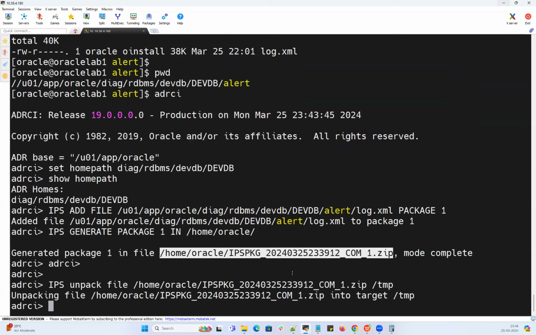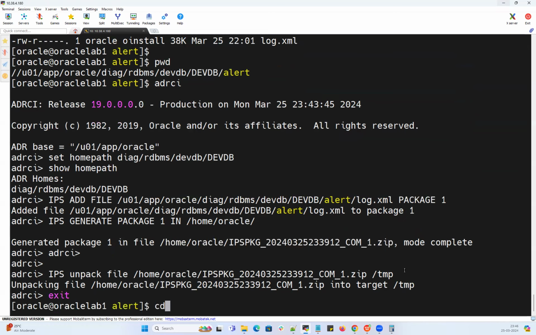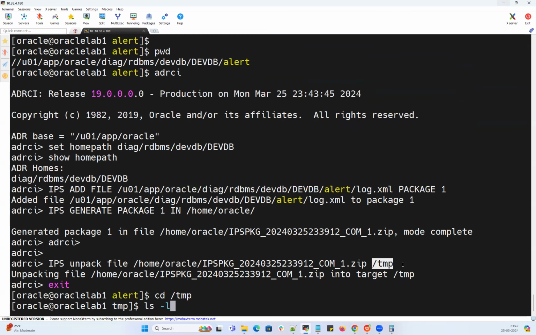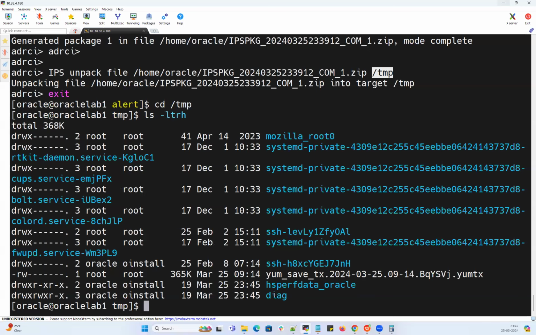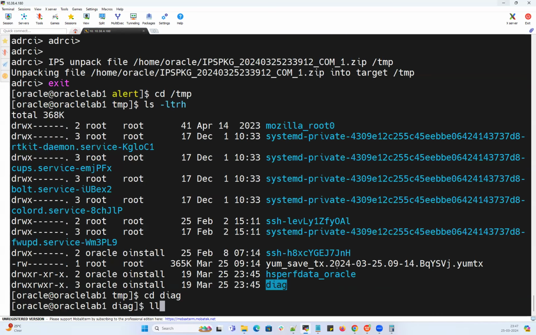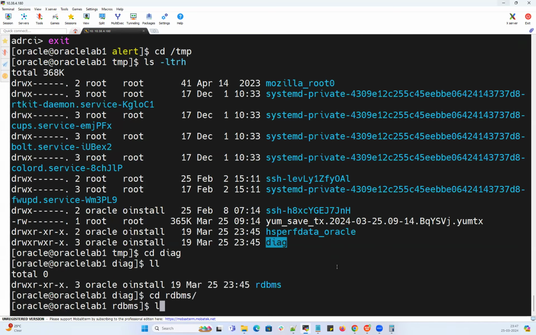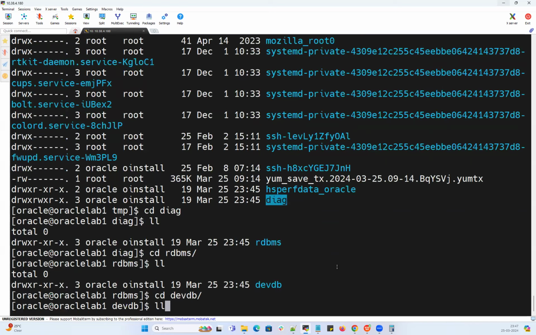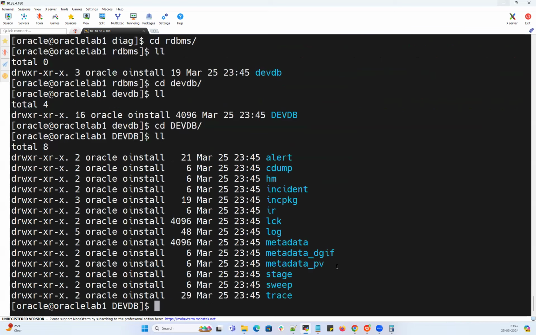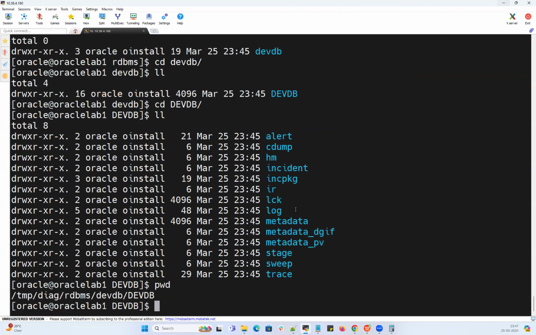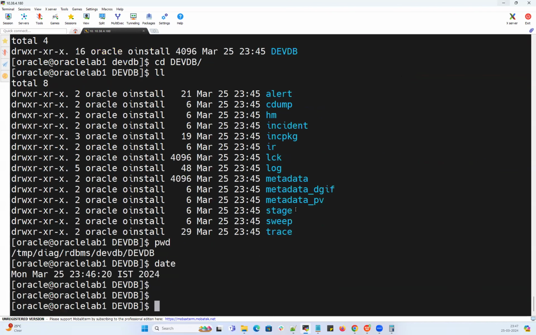So now if I exit from here, go into temp, and then diag, go into that RDBMS, dev. So this is what it has generated for you with today's date here. Right, fair enough. Let's go back now.